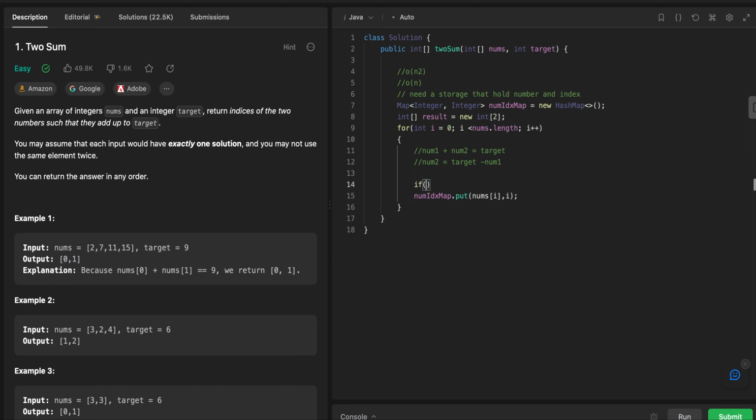So this is what we're going to use in the condition block. If my map, which is num idx map, contains the key, that is nothing but the target minus nums[i]. My machine is getting slow, I'm sorry about that, but let's continue on this one. I'll see what is the issue after we finish with this. If it contains the key, we can simply return it. We can construct the result and return that.